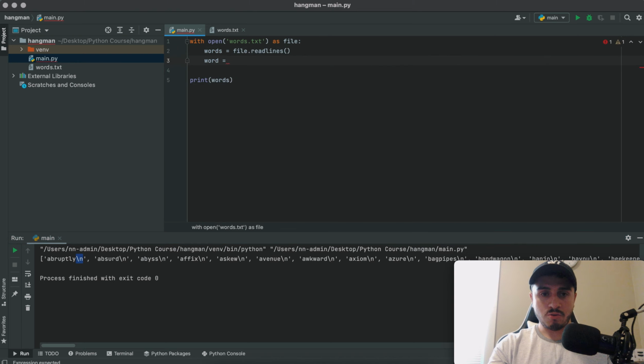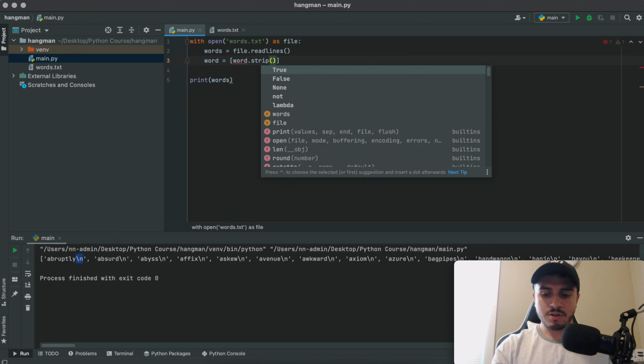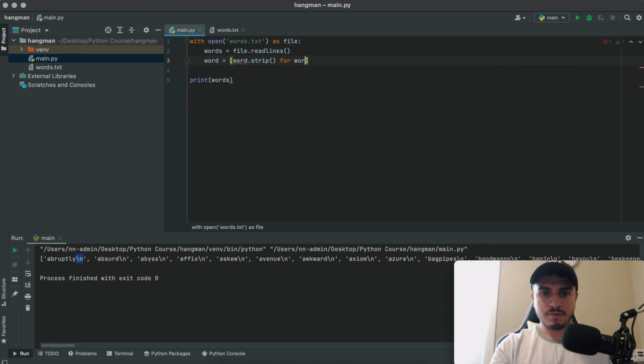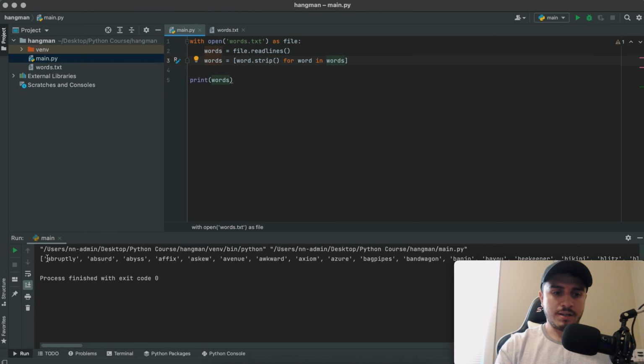We don't want that. So in order for us to fix that, we could do words equals, we could use the strip method. So do word.strip, so strip each word, for word in words. So for every word in words, we're going to strip the word. What does the strip method do? It's going to get rid of these two characters, which is essentially what we want. So now if we print words, it does exactly that. Now all we have displayed is the words. So we have a list with all the words.